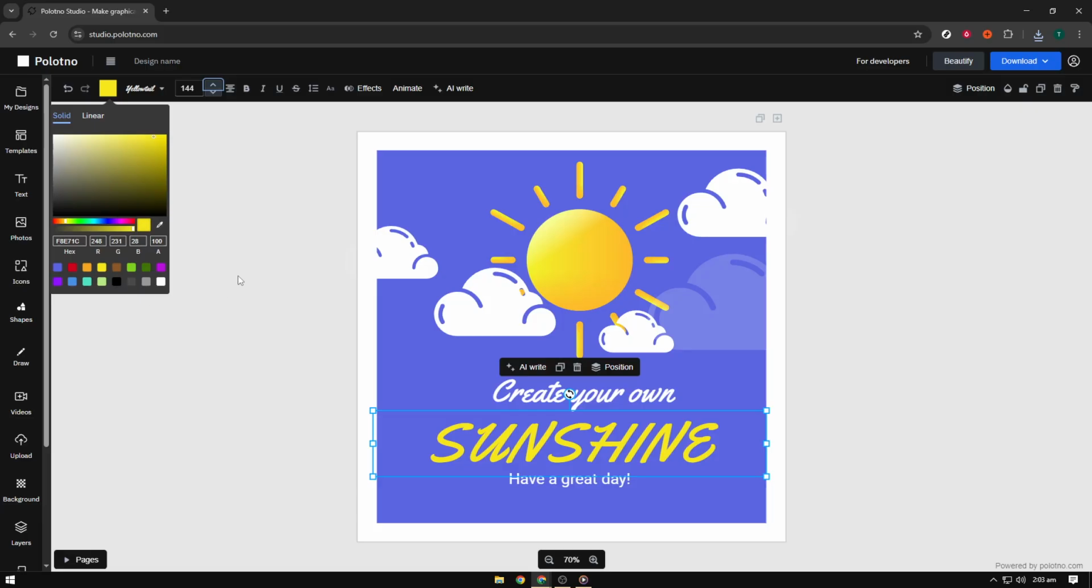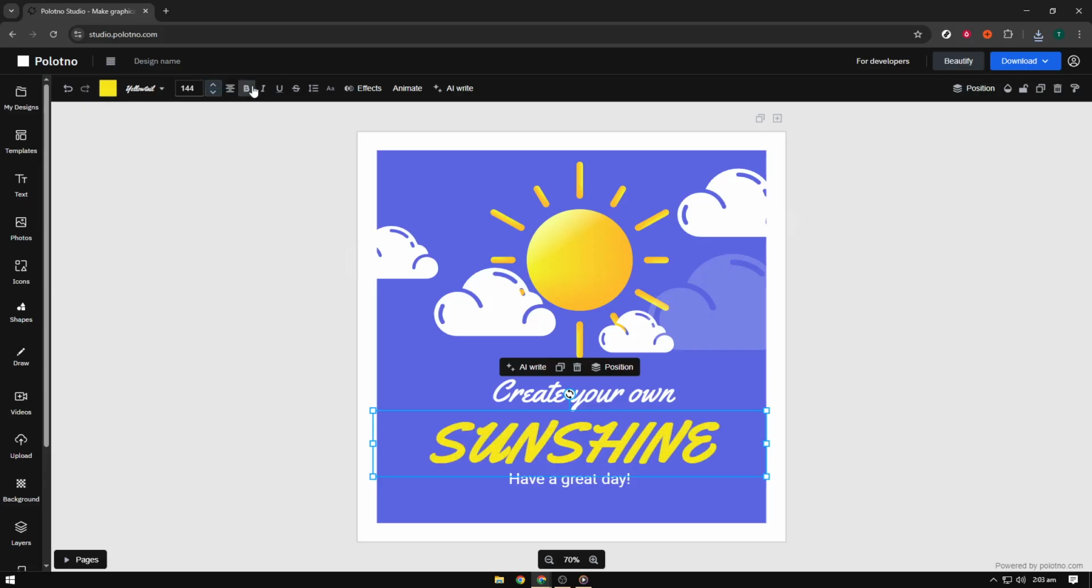You can also apply bold, italic, and underline to emphasize keywords or create hierarchy. Bold works well for headlines, italic can highlight quotes or emphasis, and underline is useful for links or headings that need extra attention. Use these sparingly so your design stays clean and the emphasis remains clear.